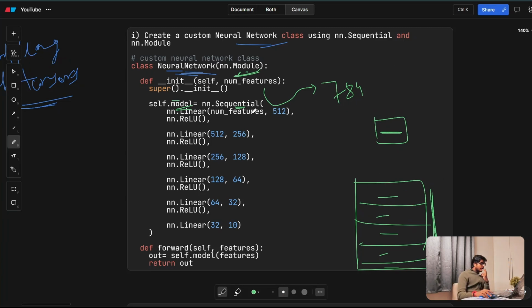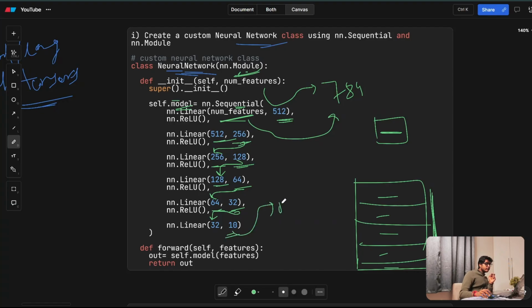So our first layer has input features of 784, and it is outputting 512 features. Then in the second layer we are taking 512 and outputting 256 neurons. Then over here we are inputting 256, because this has to be the same, and outputting 128. Then over this layer we are taking 128 and outputting 64. And then here we are taking 64 and outputting 32. And over here we are taking 32 and outputting 10. This 10 is the number of classes.